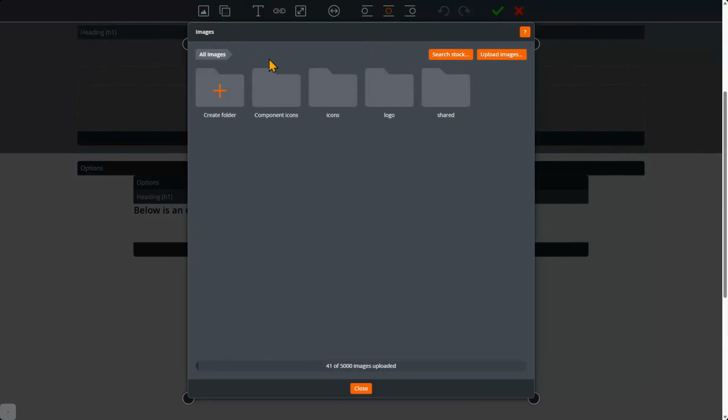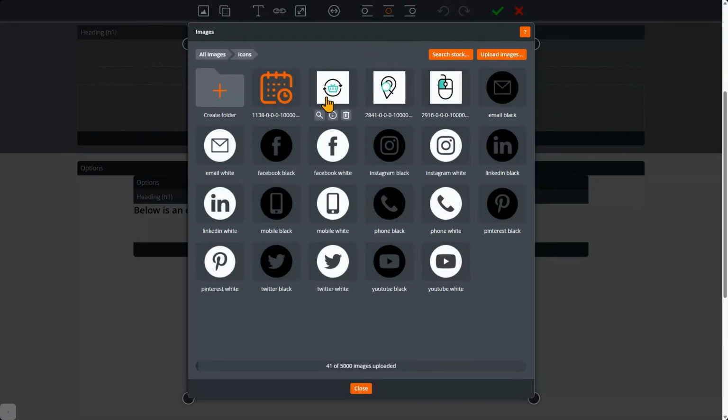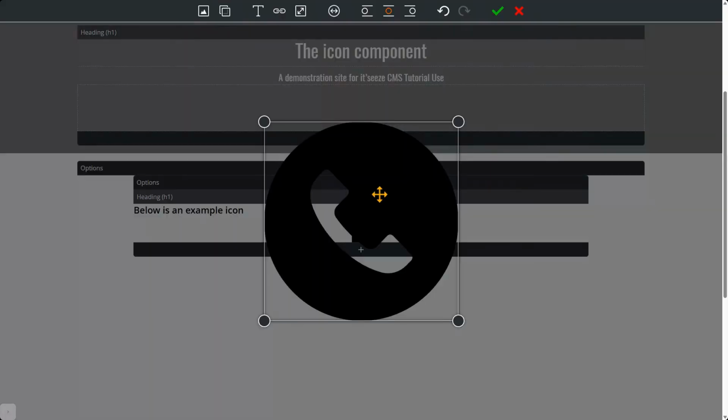This opens the Image Manager, where you can upload, rename, and organize your images, or even search for stock images. Add a color overlay to match your site's palette. You can adjust the color and opacity to get the effect you want.